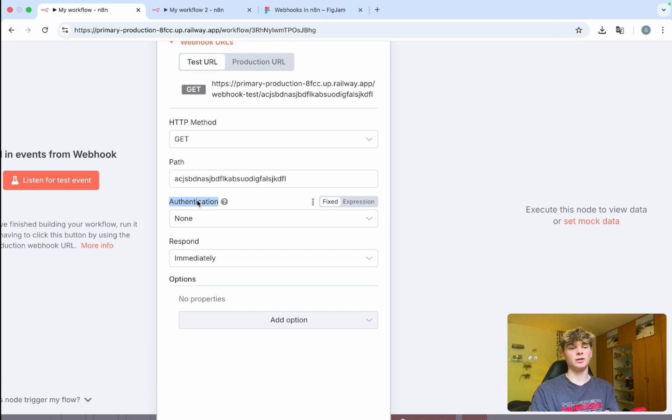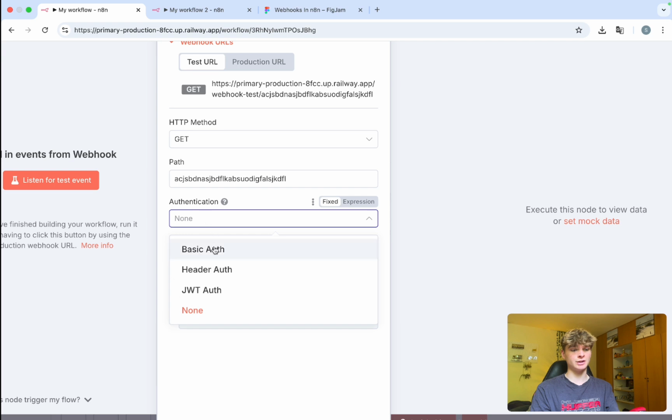It's a password to say that you can only use this webhook if you know the password. Otherwise, you can't use it. That's all authentication is. You have different types of authentication: basic and header auth, JSON web token auth. I'm not going to get too much into that as it's a bit more complex. And once you know header and basic auth, that's all you really need to know.